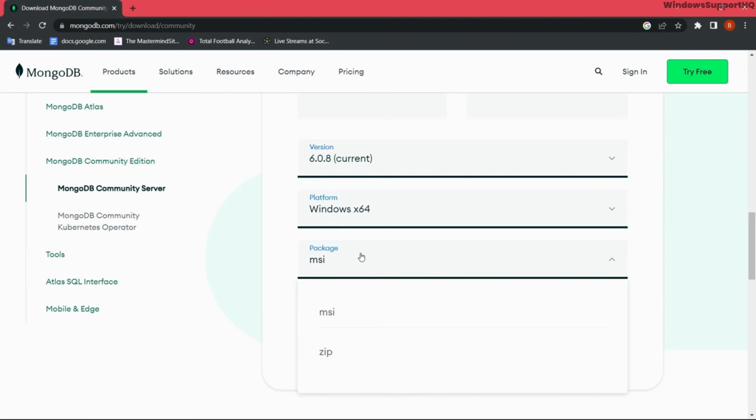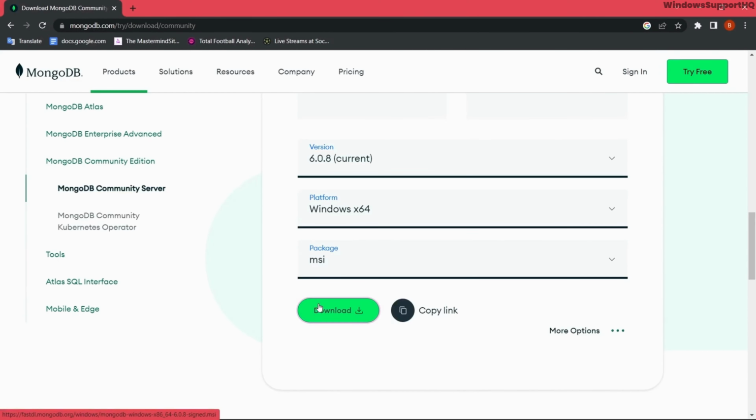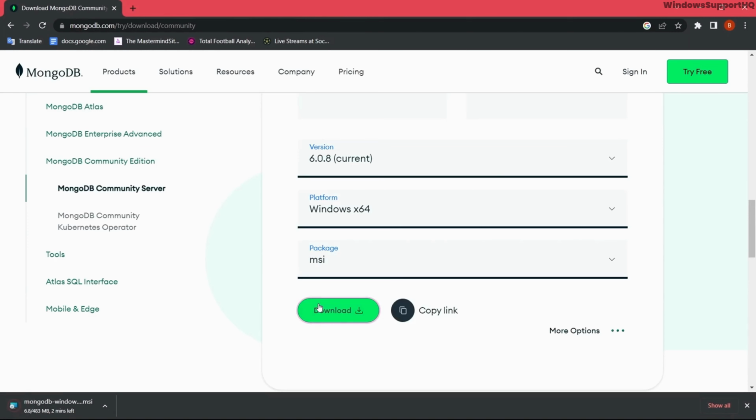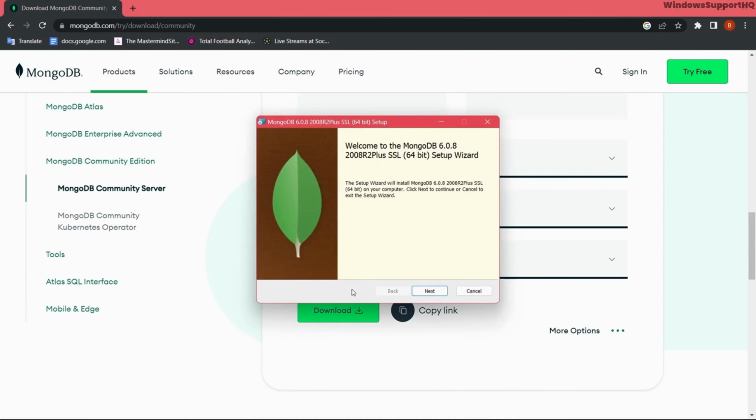to select MSI package because it is much easier to install rather than unpacking the zip files. And I'm going to select download, and the installer will be downloaded. After the package is downloaded, open a file and the installer will run.